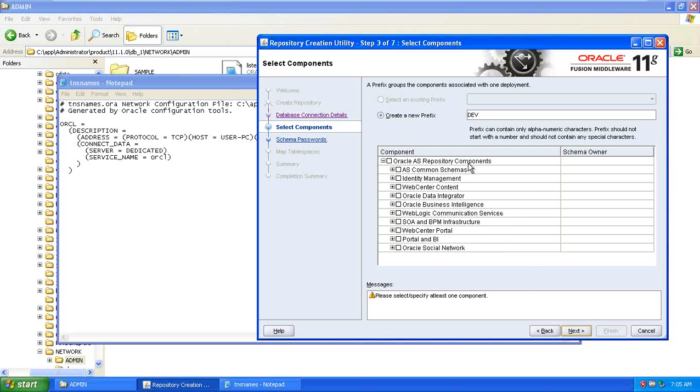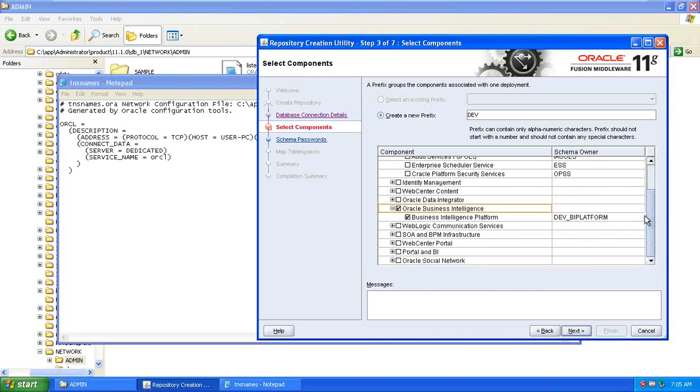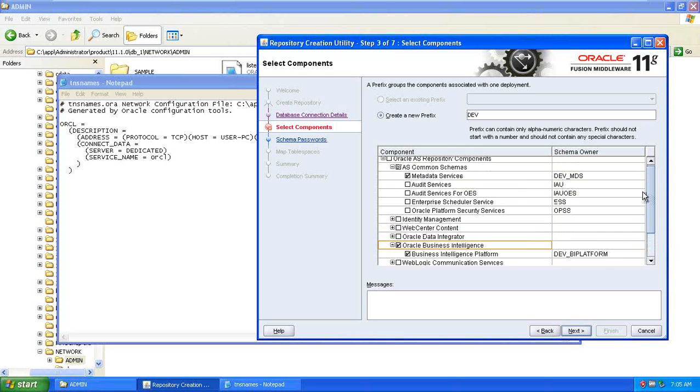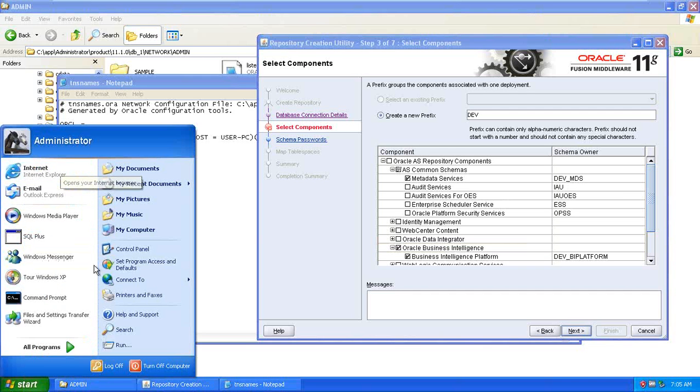And you see here, there are different software products that you can create schemas for. But what software are we interested in? We are interested in Oracle Business Intelligence. So let's not worry about the rest of the things. Simply select the checkbox for Oracle Business Intelligence. Now, the moment I select the checkbox, you can see Oracle Business Intelligence is selected, and the schema it is going to create is dev underscore BI platform. If I go up, the metadata service also got automatically selected. What is the schema for this one? Dev underscore MDS.